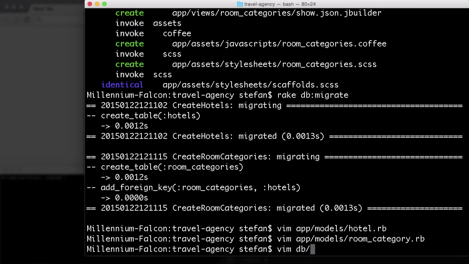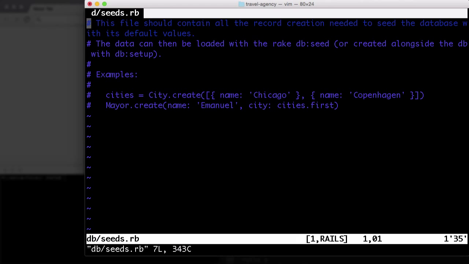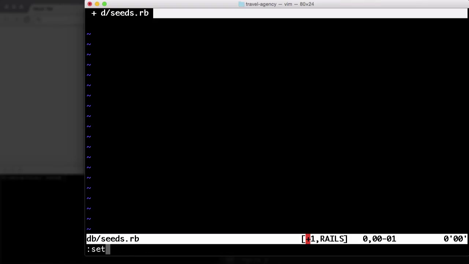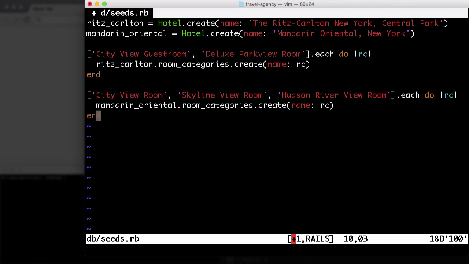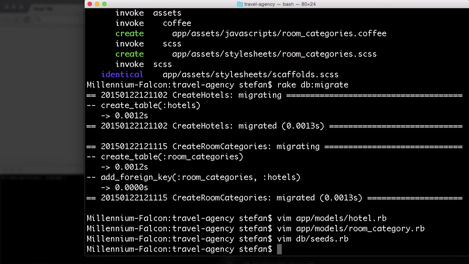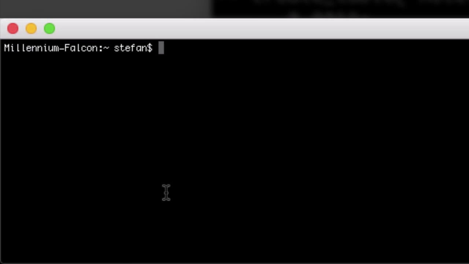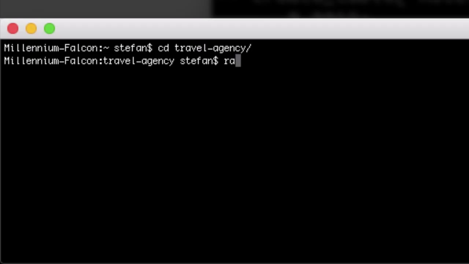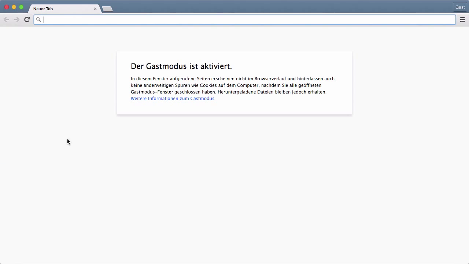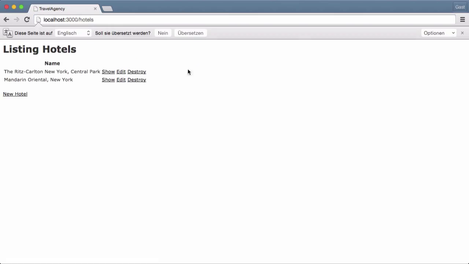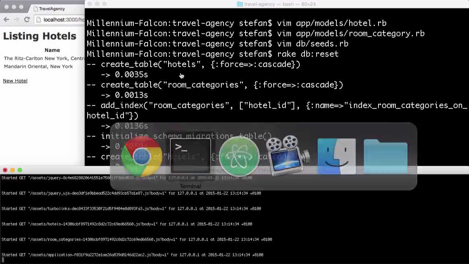Now we need some example data, so let me include that with a snap. We have 2 hotels, and for each hotel we create room categories. So let's do a rake db:reset, and let's start the Rails server in our second terminal. And let's have a look. Yeah, the hotels are there.